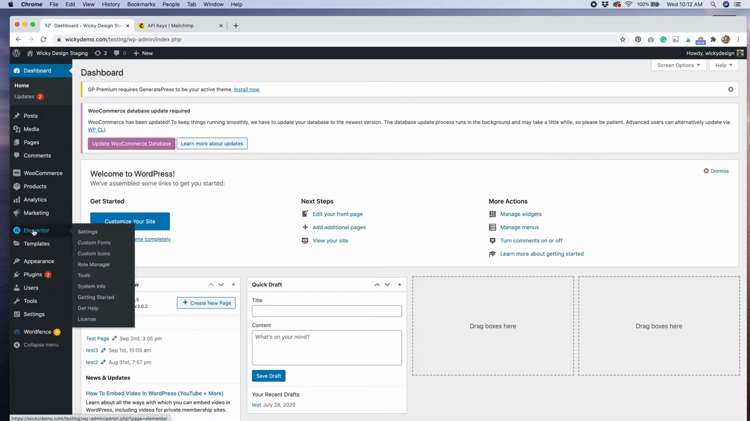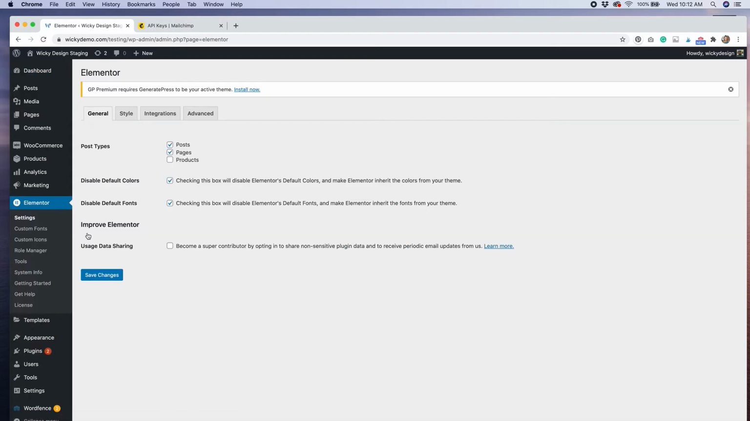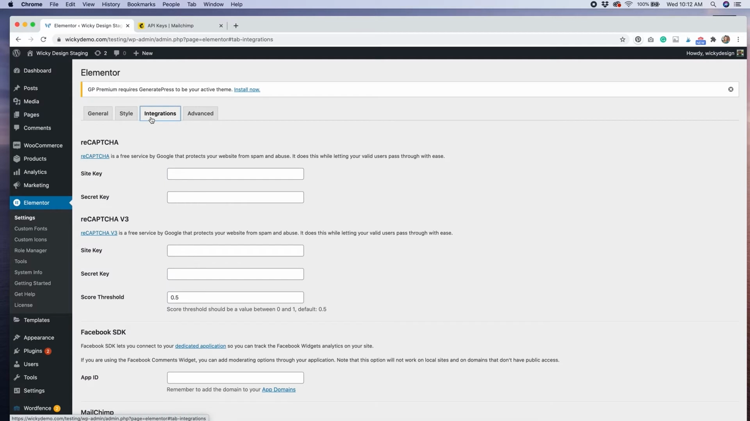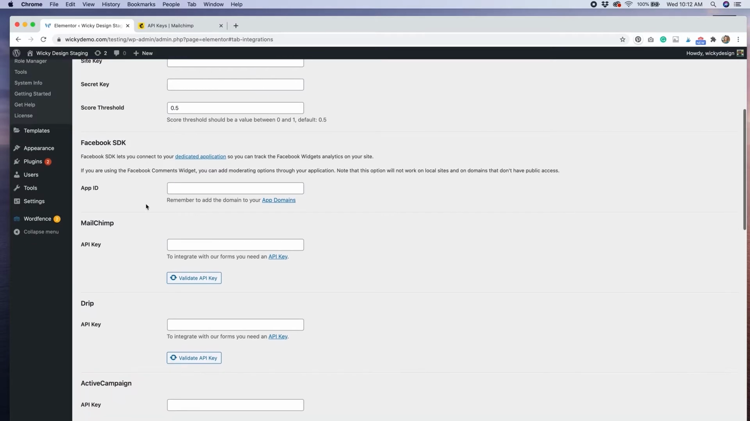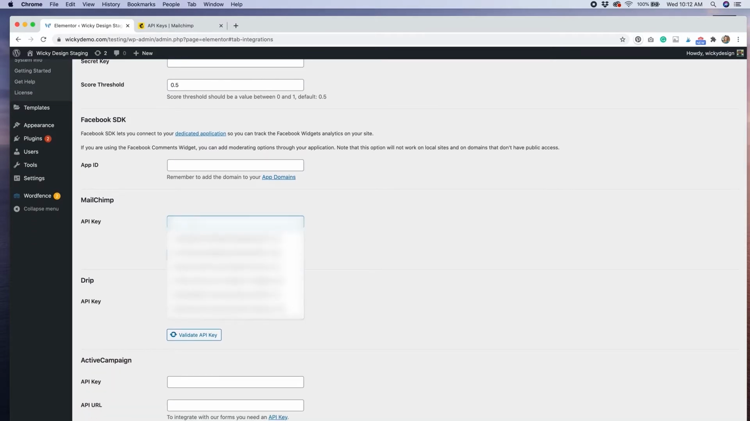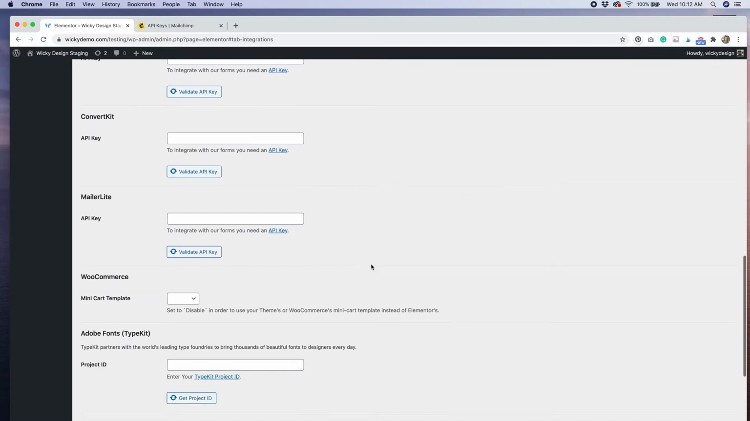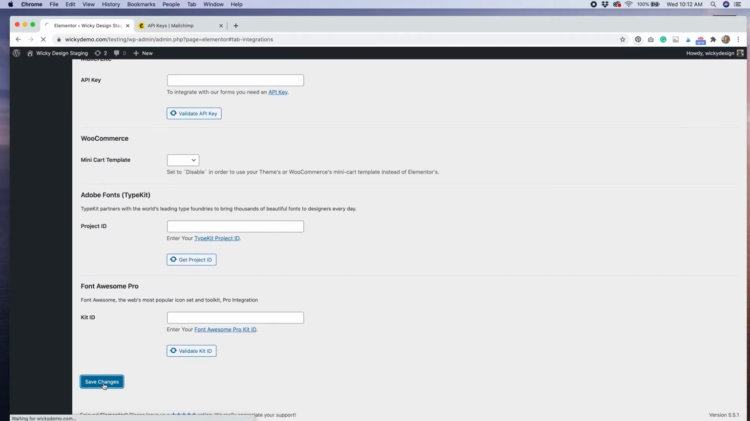From there, you'll want to go to Elementor and then Settings. Then click the Integrations tab. And as you can see, there's a bunch of different integrations already built into Elementor. And like I said, you can use a different service in order to do this, but we're going to scroll down to where it says MailChimp and paste in our code there. You can click this Validate API key just to make sure that everything is correct. And then scroll down to the bottom and hit Save Changes.